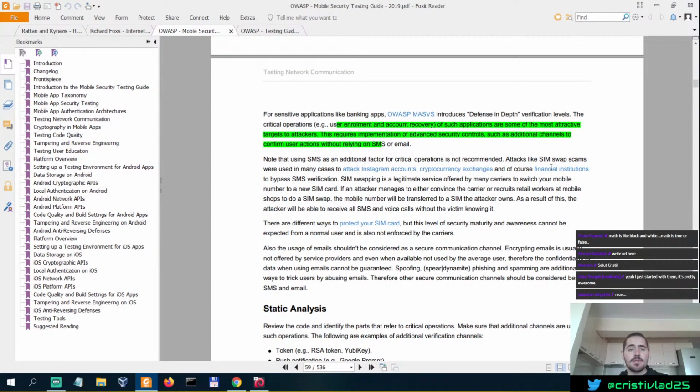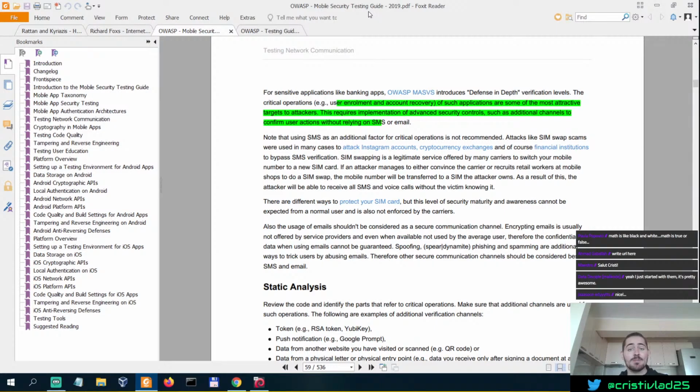And then there's the OWASP mobile security testing guide from 2019. And this is 536 freaking pages. So I really recommend you look into this if you want to get into mobile penetration testing and mobile bug bounty hunting. And I want to tell you guys a very pro tip.